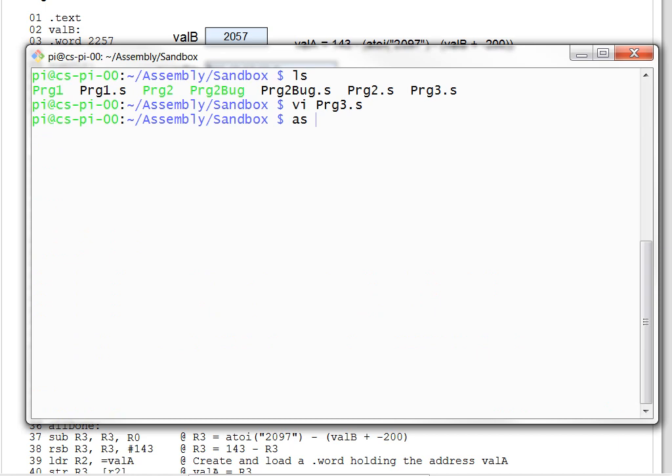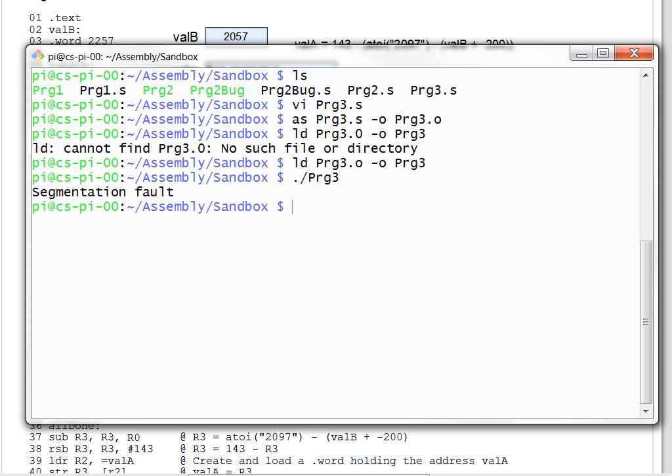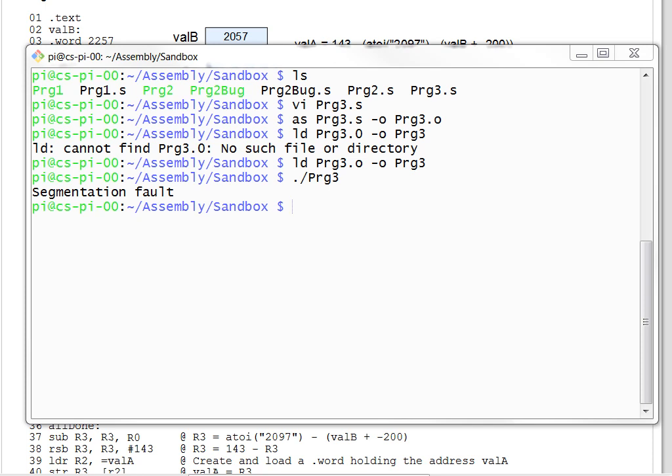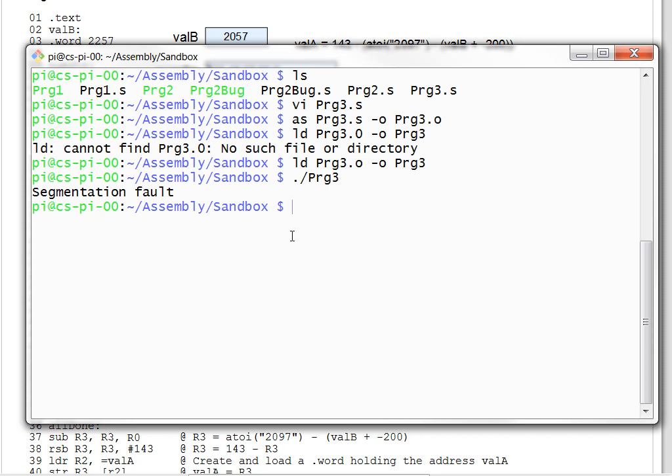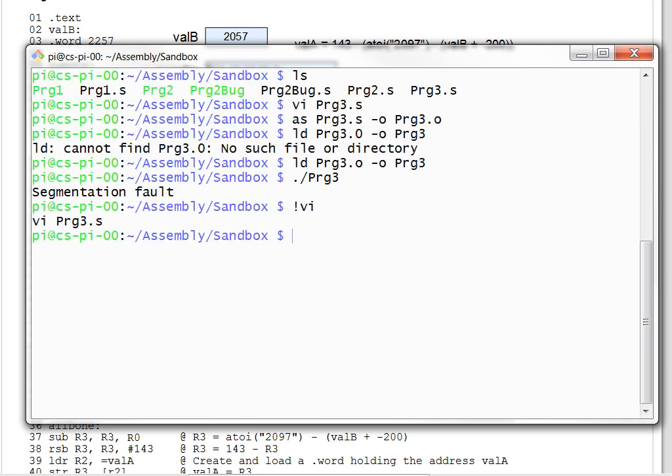Assemble it. Load that. Not quite. There. And then run it. And what I will get is a segmentation fault. This is what happens anytime we do something the MMU doesn't like, including modifying read-only memory segments. I'm going to quickly change that back now. So we've got a good program again.